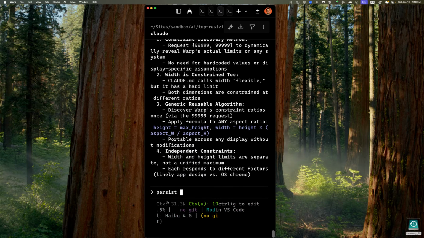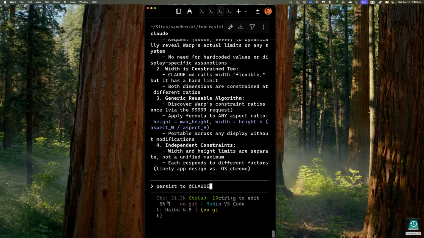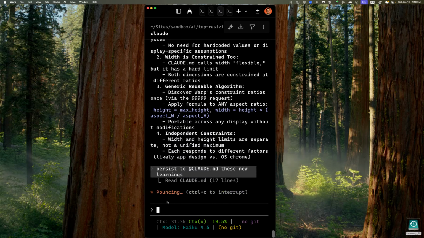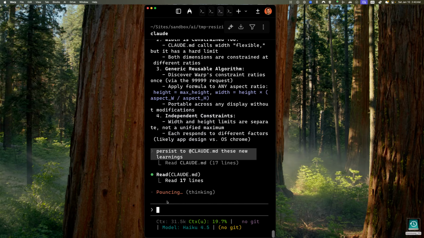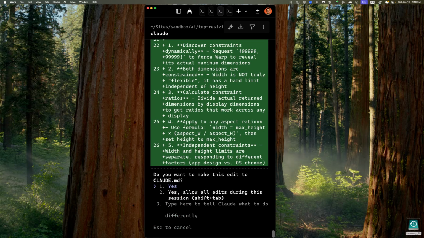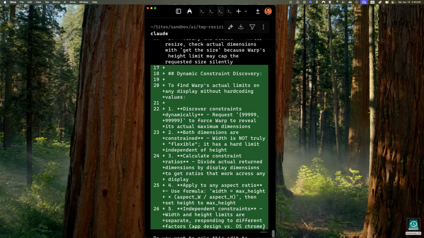So now this is the part where I wanted to persist those to CLAUDE.md, improve its own instructions. We went through 2 rounds. This is going to be the 3rd round. Persist to CLAUDE.md these new learnings. And before I actually accept what it says to me, I'm going to check what it says here.